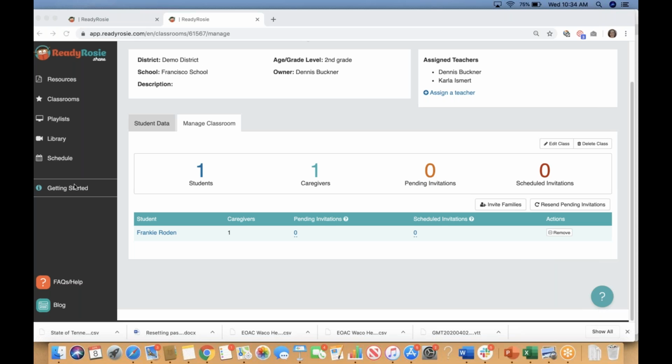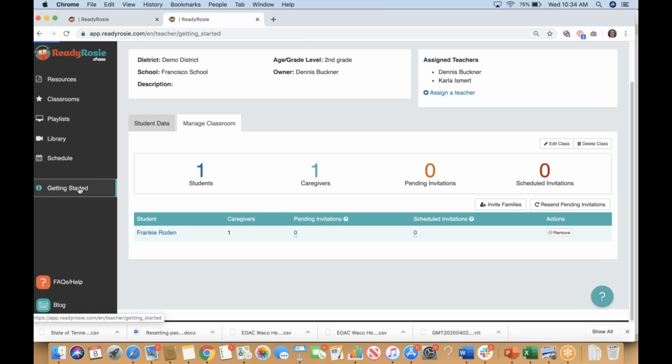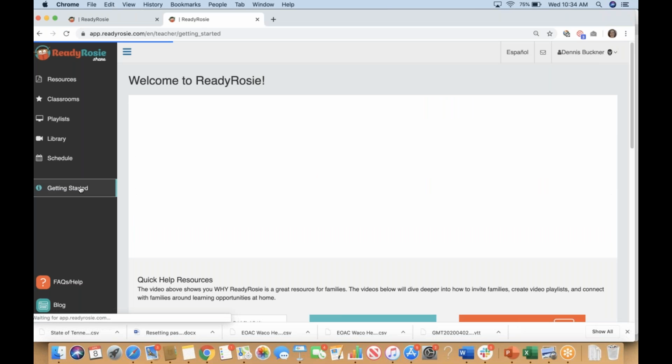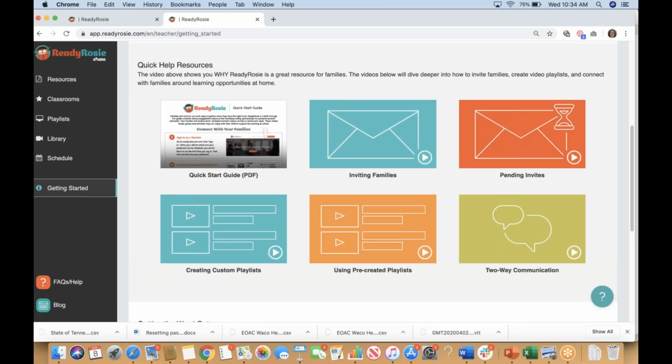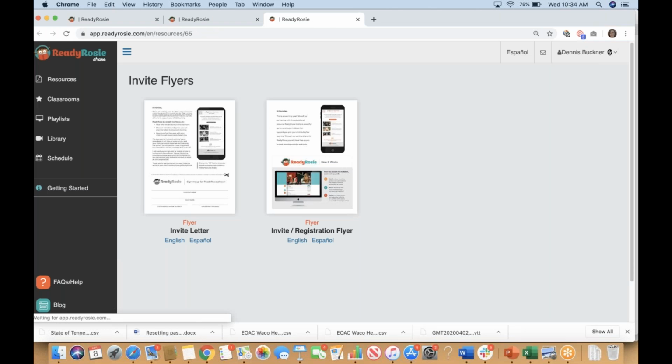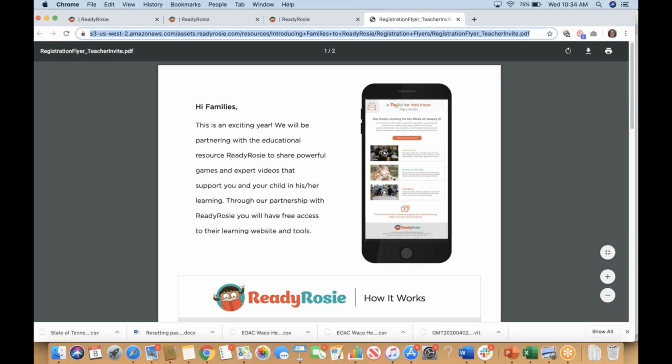So going back over to that flyer, you're able to send that URL. Each flyer, I'll go to the English flyer, has a URL up here at the top. It's kind of long, but you can copy and paste this URL and send it to them digitally in a text message, in a digital newsletter, or on social media, however you're communicating with your families digitally. Yes, thank you for asking that. That's an important part about distance learning.